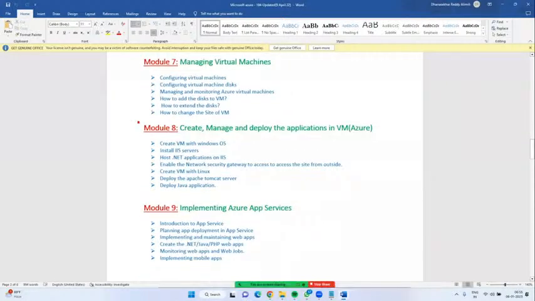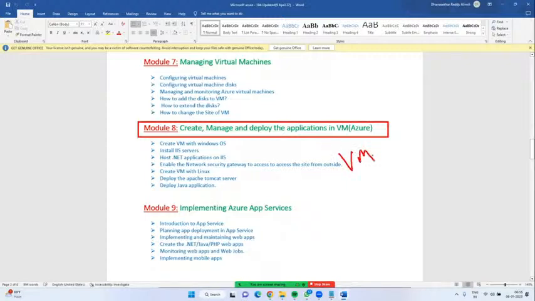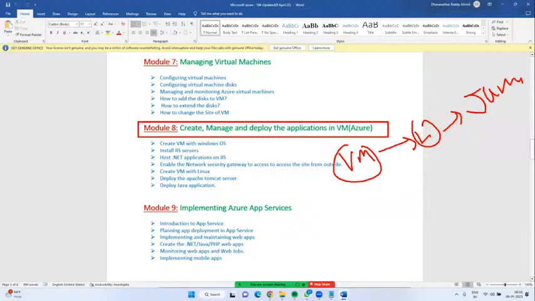In module 8, I will show you how to create the VM with the Linux operating system. On top of it, how to host one Java application. You know, right? There are different flavors of Linux. What are they? One is Red Hat. Second one, SUSE. Third one, Oracle Linux. Fourth one, Ubuntu. We have many things. Linux is open source. How to create one machine with the Linux operating system, and on top of it, how can you host one Java application? That we will see in module 8.